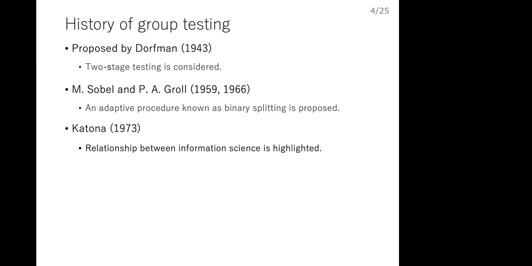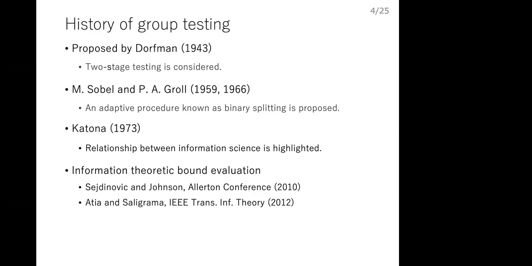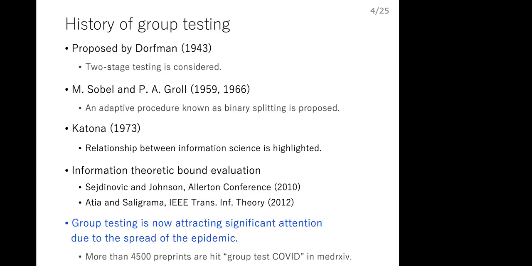The mathematical treatment of group testing became extensive after 1973. The relationship between information science, in particular coding theory, and group testing has been highlighted. This relationship motivates researchers in information science, and various studies are devoted to the information theoretic bound evaluation. And in 2020, group testing is attracting significant attention due to the COVID-19 pandemic. There are more than 4,500 preprints containing the keywords group test and COVID in medRxiv.